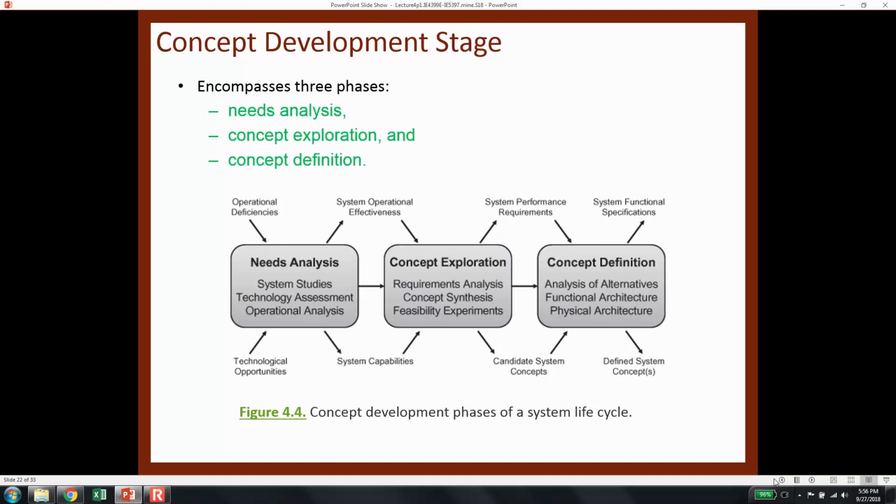Those are the need analysis, the concept exploration, and the concept definition. And as you can see in this diagram, each one of these phases has a list of activities that are going to serve as inputs and outputs for the next activity within the same stage, in this case the concept development stage. So in the need analysis phase, we are looking at system studies, technological assessment, and operational analysis.